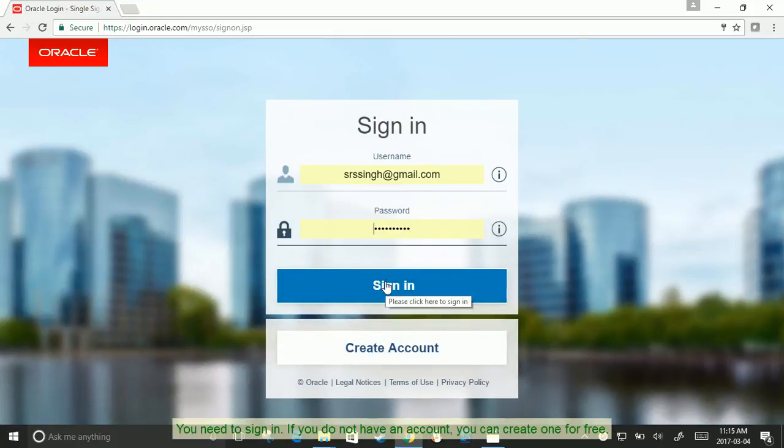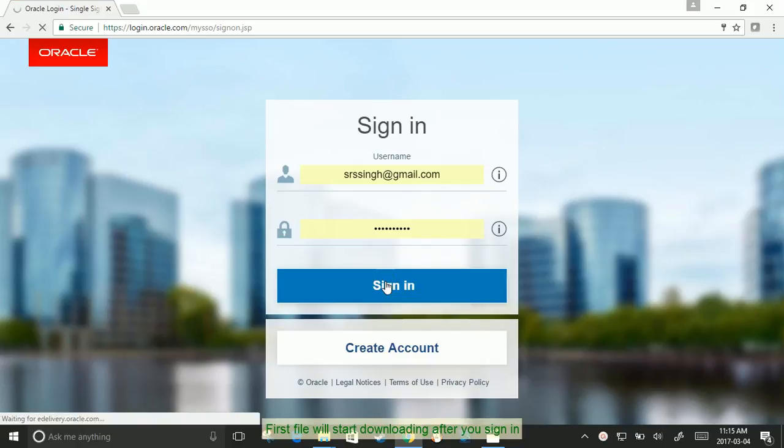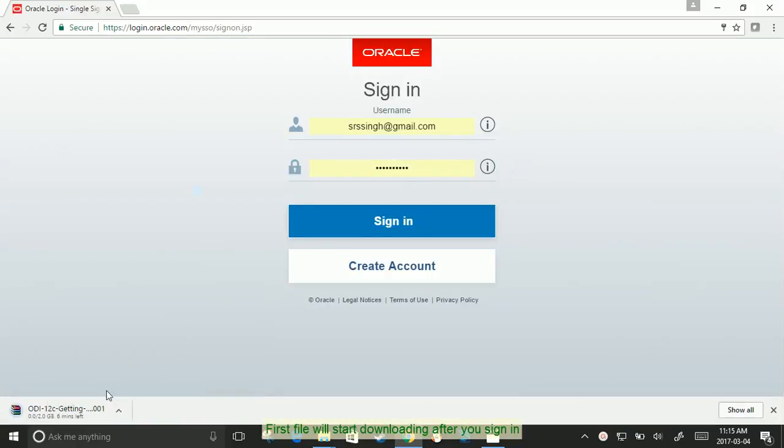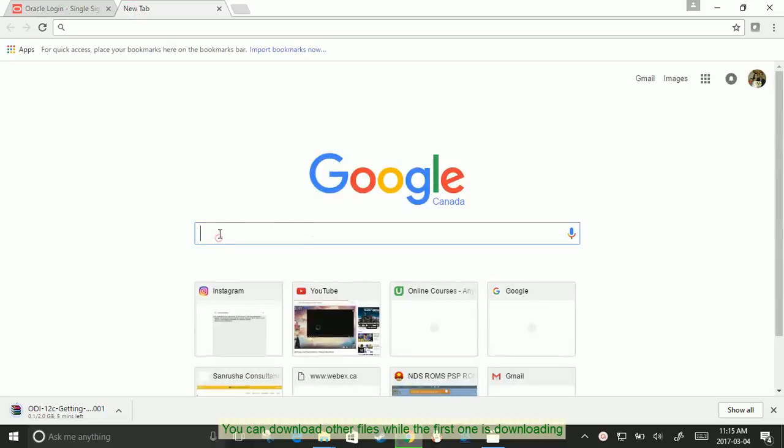You need to sign in. If you do not have an account, you can create one for free. The first file will start downloading after you sign in. You can download other files while the first one is downloading.